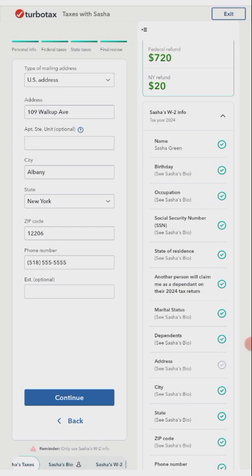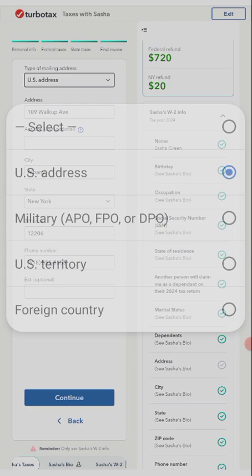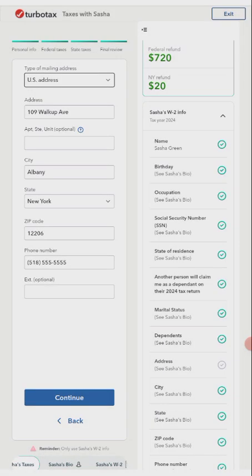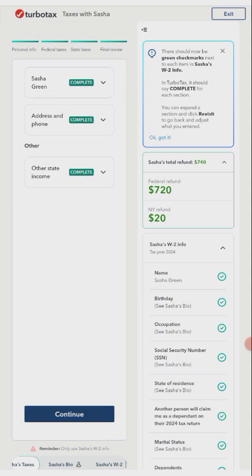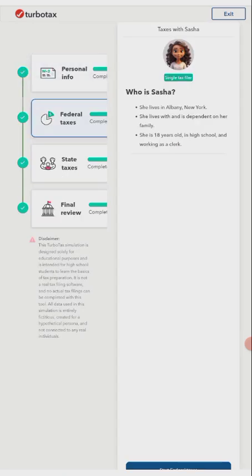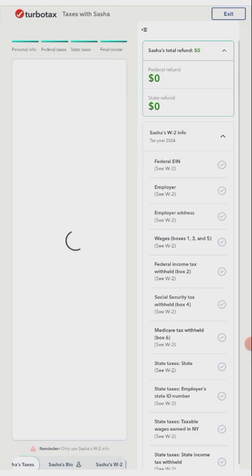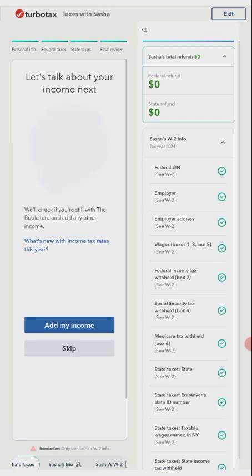Continue. Her mailing address is a US address, because she's from the US. Address 109 Walk-in Avenue, city Albany, state New York, then the zip code and phone number. That's it. Continue. That's what we have created. Now we need to go to the federal taxes section. We have already filled out the personal information section. Now in the federal information section, you need to do this.